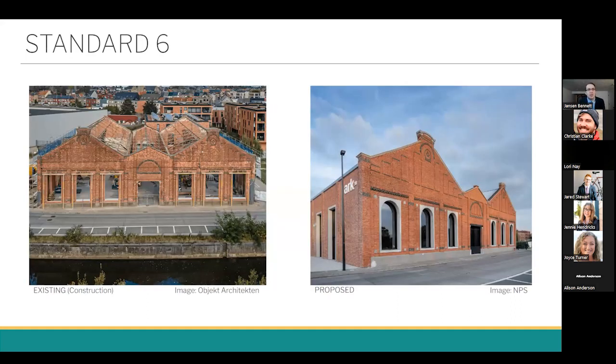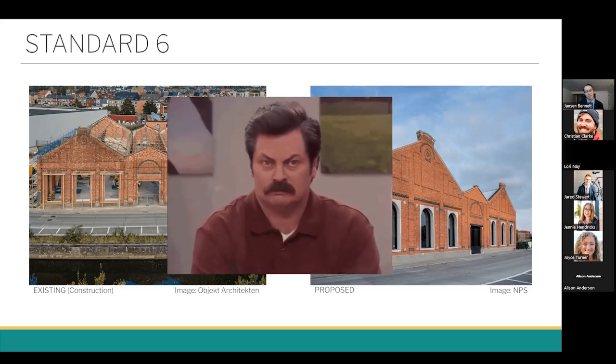Our examples include this building that was a late 19th century factory. You can see in the existing and construction photo that they've removed all of the steel windows that had deteriorated, but were also a character-defining feature. The new proposed design replaces all of those with very contemporary windows, which, while they look amazing, don't meet the standard because they aren't matching what was there historically. And Ron disapproves.